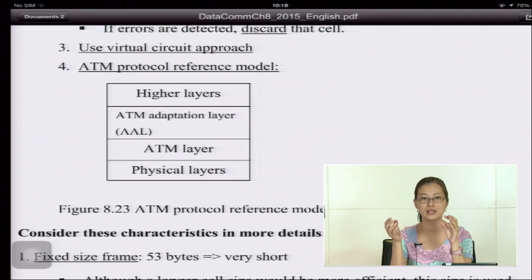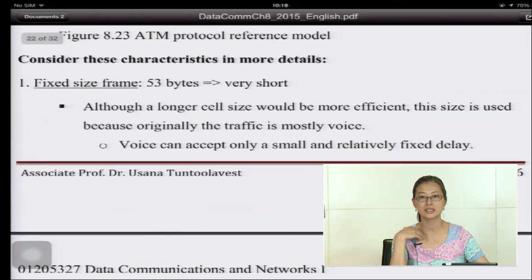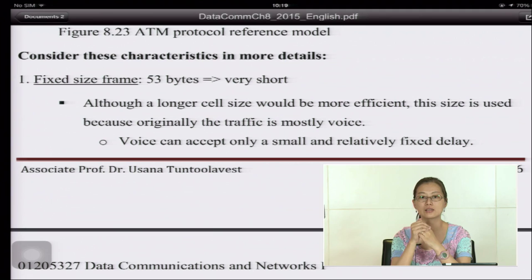Let's look at the characteristics in more detail. The fixed-size frame is very short, 53 bytes. Even though a longer cell size would be more efficient for the data with the header, this size is used because the traffic was mostly not voice, in the past.